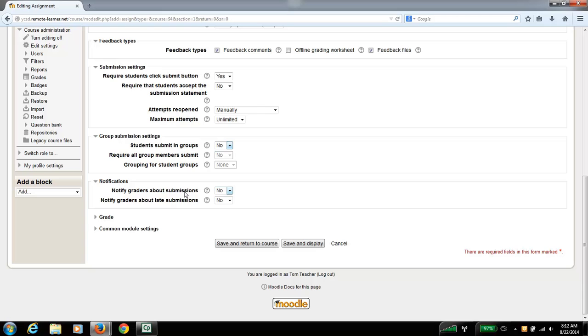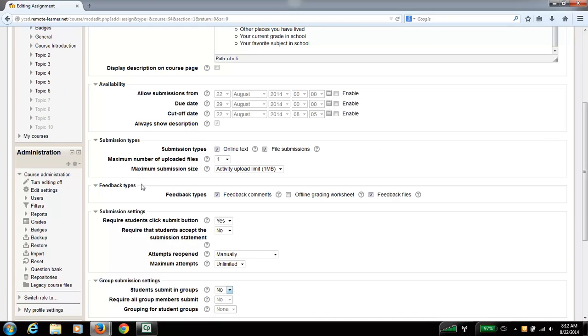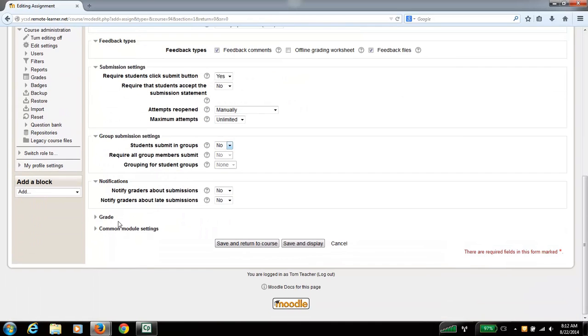Notify graders about submission, so if you want to get some kind of notification to your email that an attempt has been made on an assignment, you can change that to yes. Very similar with the notify graders about late submissions. Although if we're not giving a due date, we won't have any late submissions.